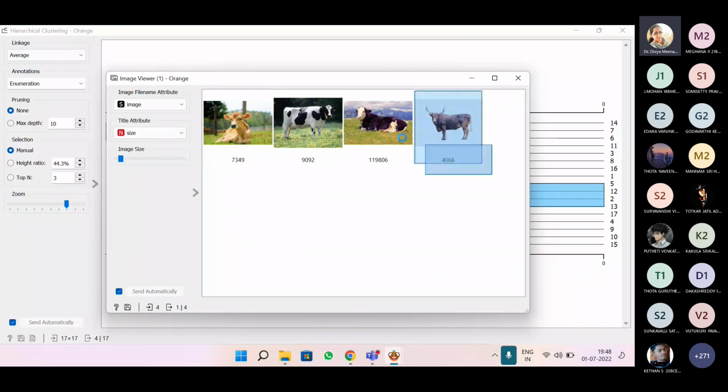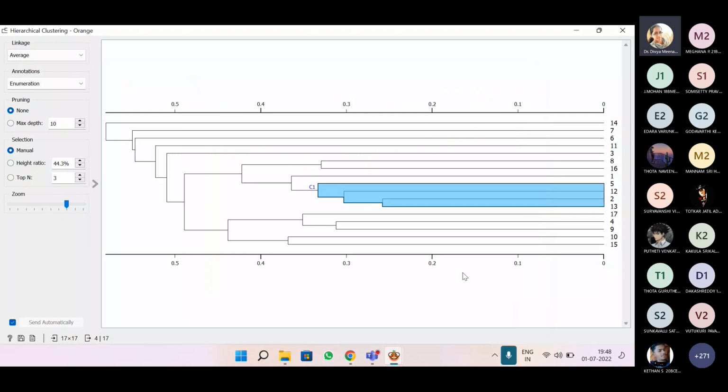Wow, all the classes of cow. A cow, a calf, a buffalo, and an ox. Everything belongs to the cow group, right? So really good. With 17 images, we were able to make some meaningful grouping. We'll take some other sample. I'm waiting for any one negative sample.